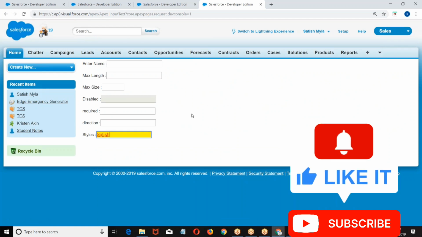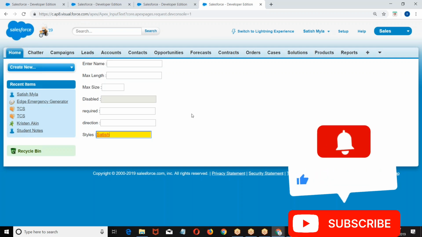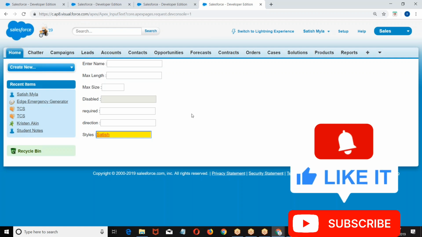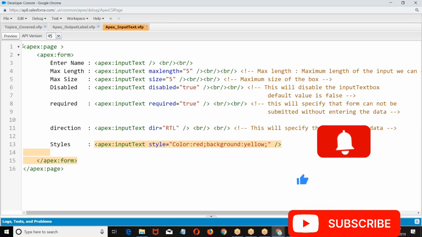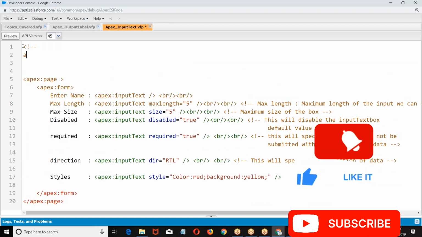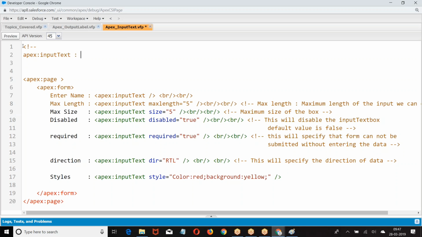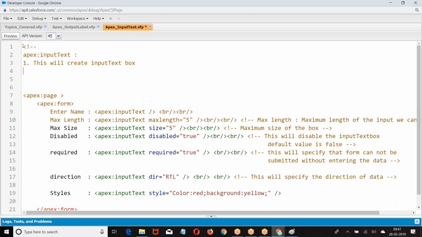So these are some of the frequently used properties. So what are the properties we had? Look at the point. What are the properties we had? This will create input text box.